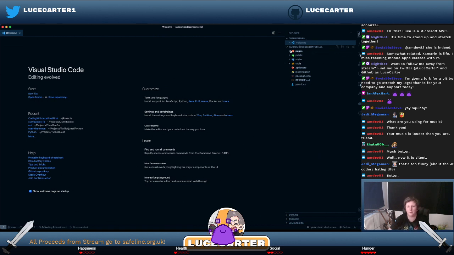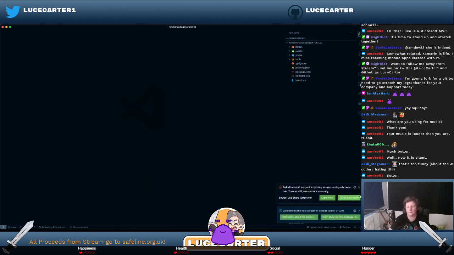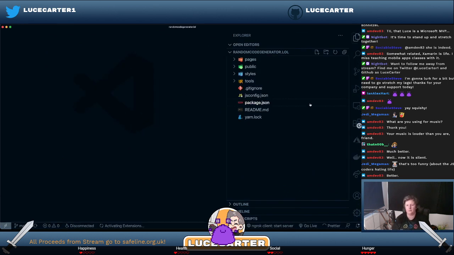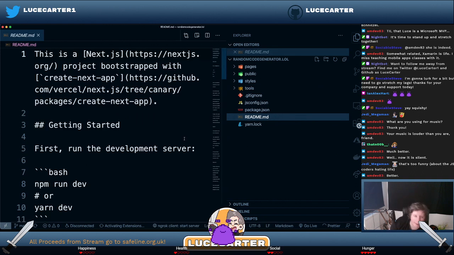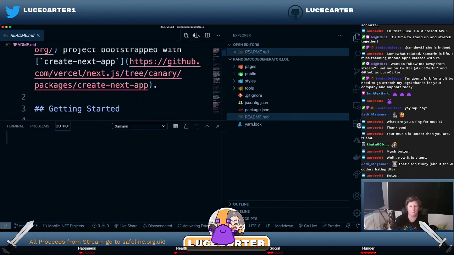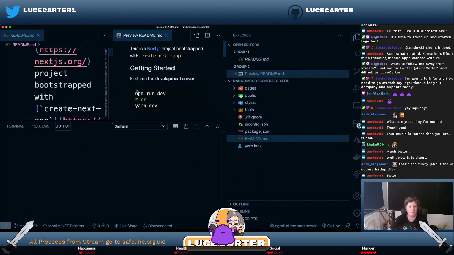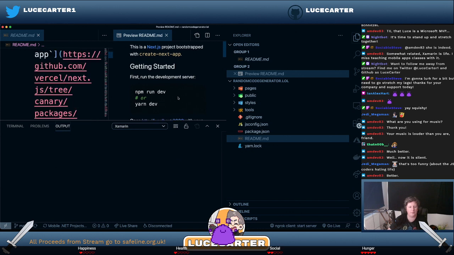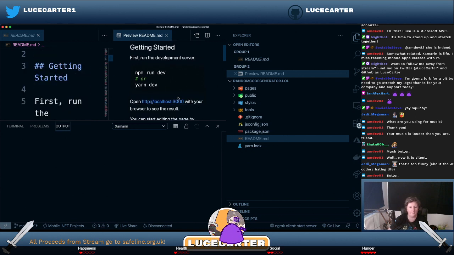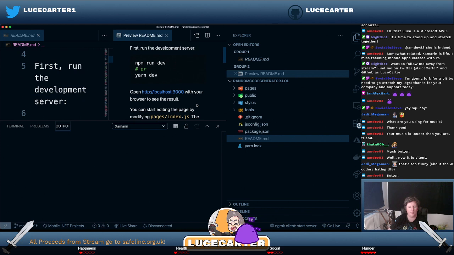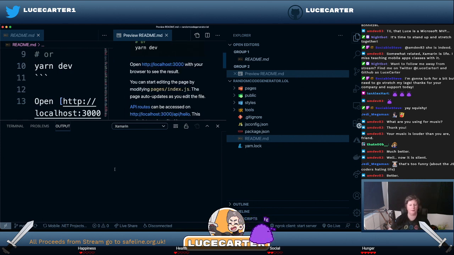See, normal people, they have their menu on the right. Yeah, whatever. Zoom in. So, we have a README. Let's preview it. So, this is the next project. First run npm dev. I'm guessing we need to npm i first, but yes. And then localhost 3000. Okay. Let's do this.